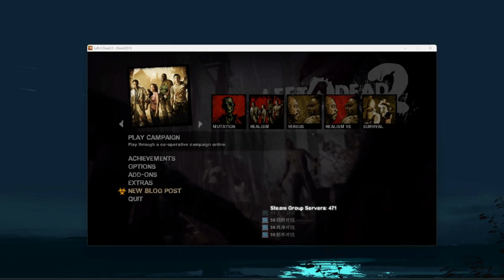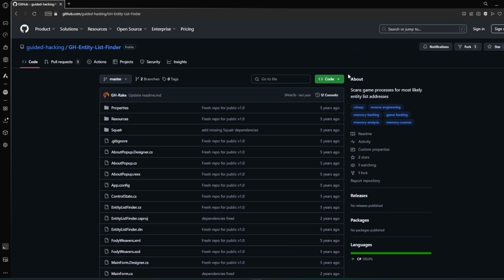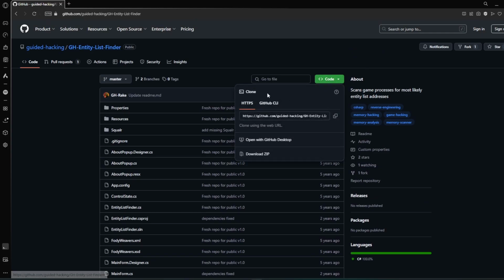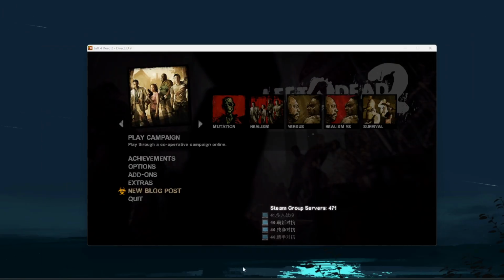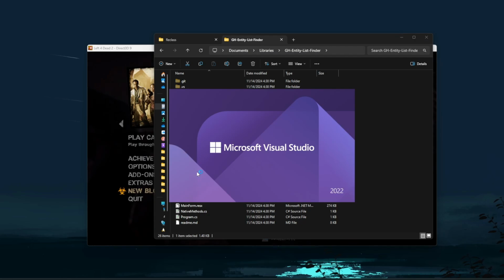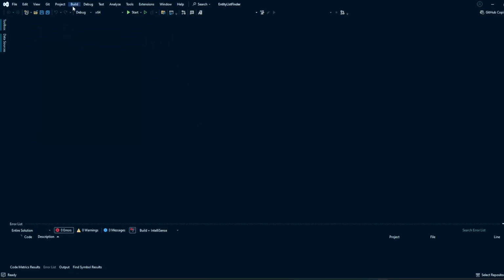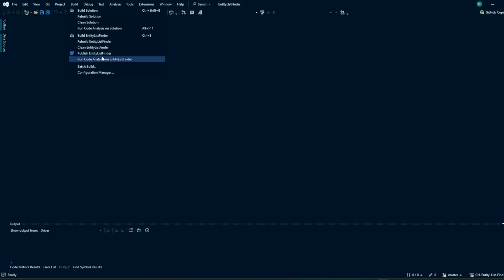So you're going to go to this GitHub right here, and you're going to either clone it or download it from the zip file. It's called the GH, Guided Hacking Entity List Finder. So go here, download it with the zip, or clone it. Then you're going to get to this file, and we're going to open the solution and build it ourselves because it doesn't come with a release in the Git. I'm going to click Build, Batch Build.